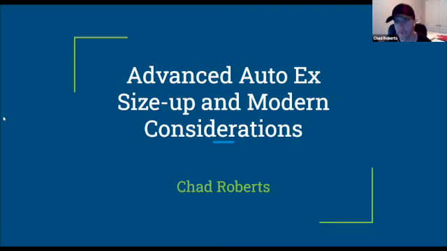What we're going to talk about today is advanced auto X size up and modern considerations. Just something I've been kind of throwing together the last couple of years, ever since doing all of the Auto X team and related stuff that I do where I work. Over the years, you kind of develop and learn from different people all over the world, which is awesome. And you kind of tweak things just like we do with anything else we do in our job.